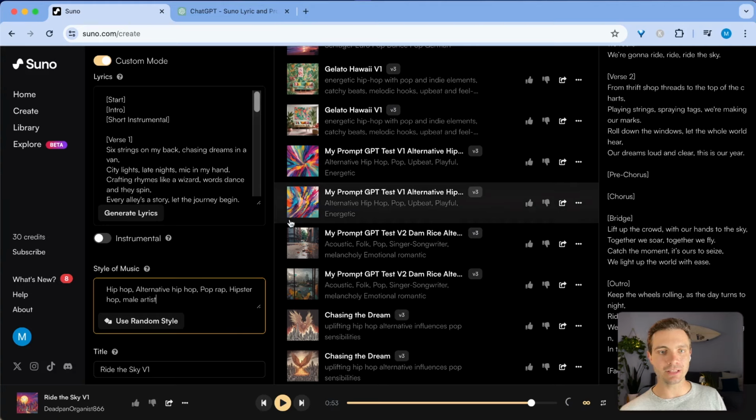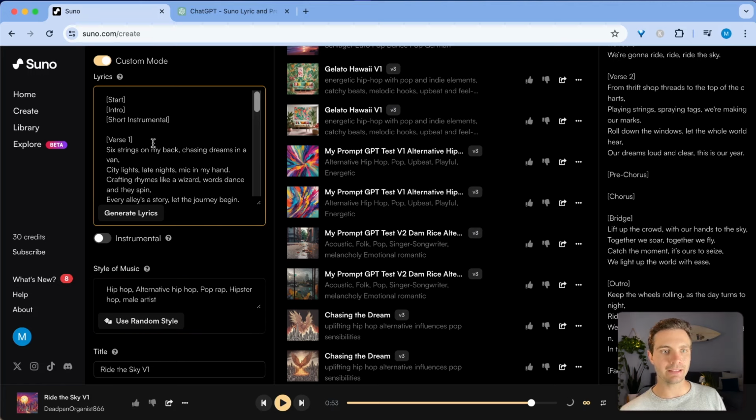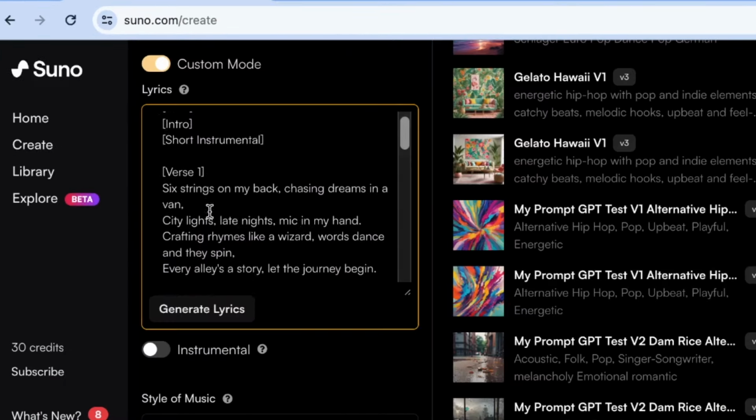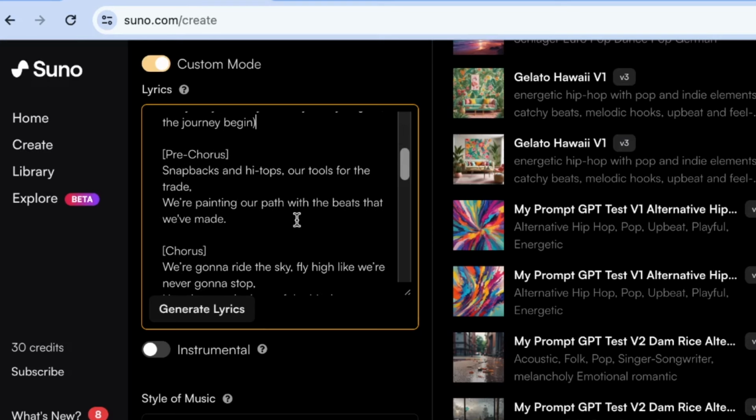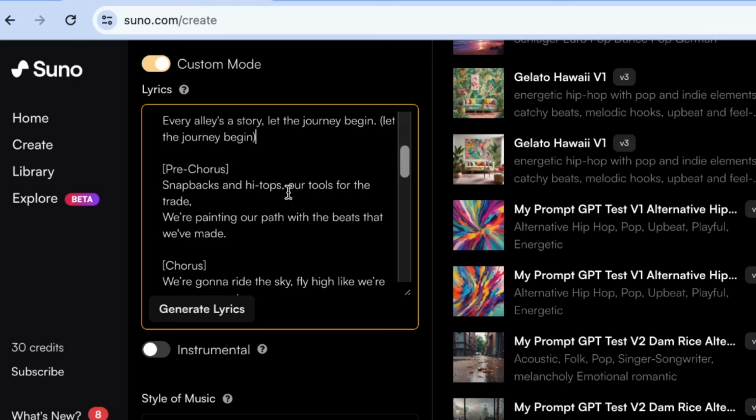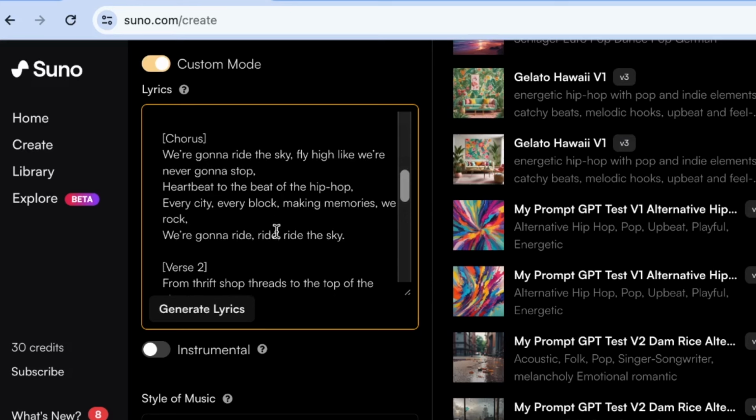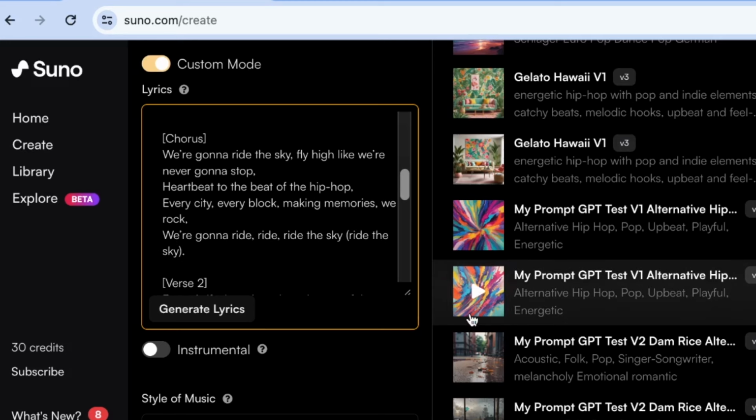So we're gonna use that same trick, and we're gonna go back here and say for the verse 1, for the last line, we wanted to say, let the journey begin. We're gonna have in parentheses, let the journey begin. And that will repeat that verse with either a second voice or in ad-lib form. And we'll do the same thing here for the chorus. We're gonna ride the sky. Let's repeat that one more time. Ride the sky in parentheses. And then let's add the period so that the program knows it's over at the right point.